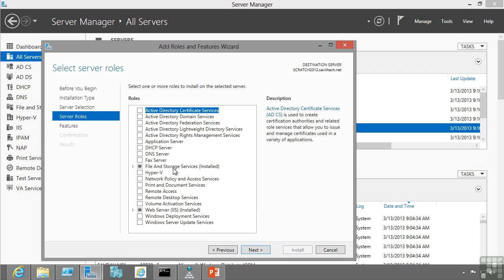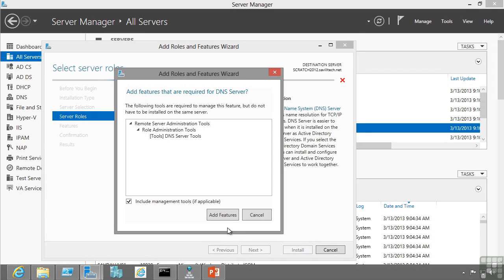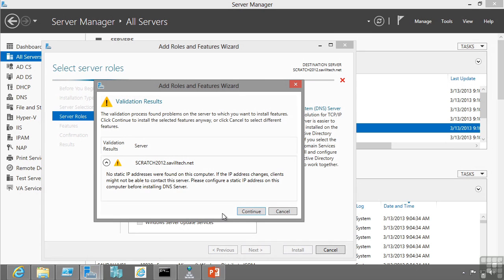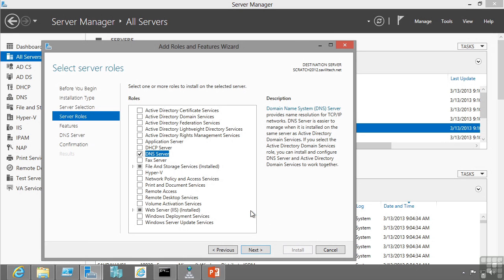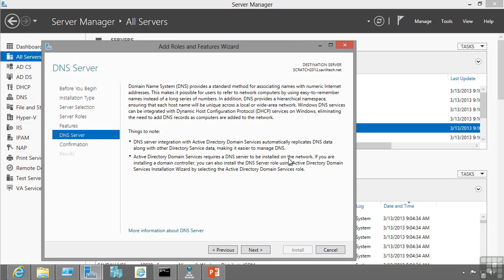I then select the DNS server. And while the proper name is Domain Name System, you will hear it referred to as Domain Name Services very frequently, or even a Domain Name Server. So again, this is complaining because it doesn't have a static IP, like when we used this test box for our DHCP. We'll continue. And once again, there's actually no configuration for the DNS role.